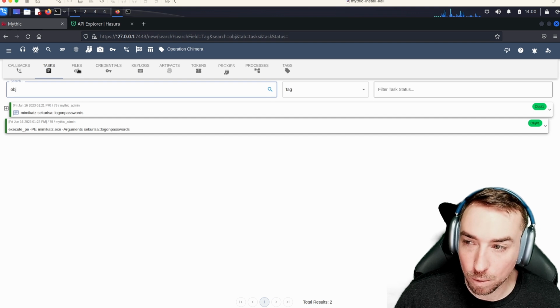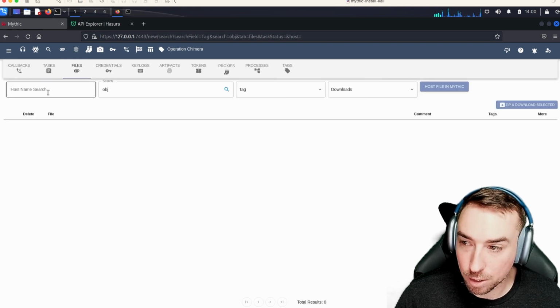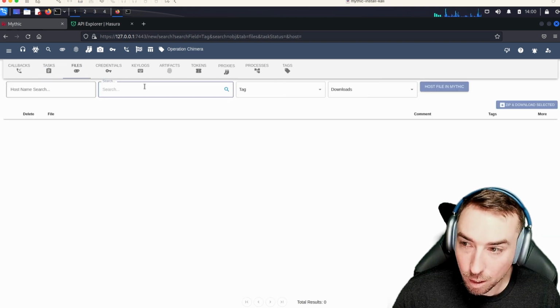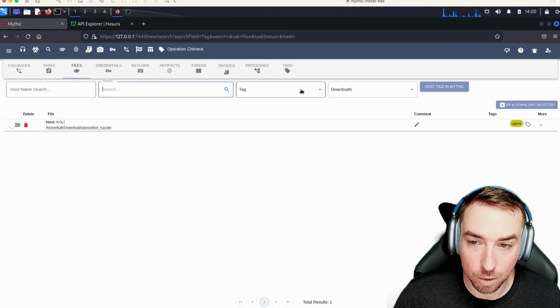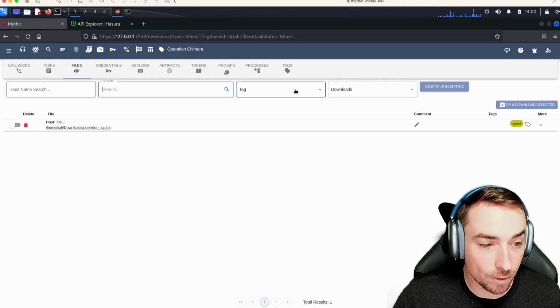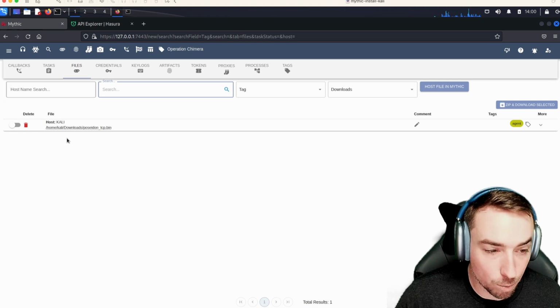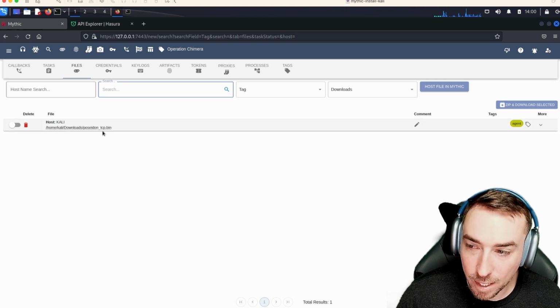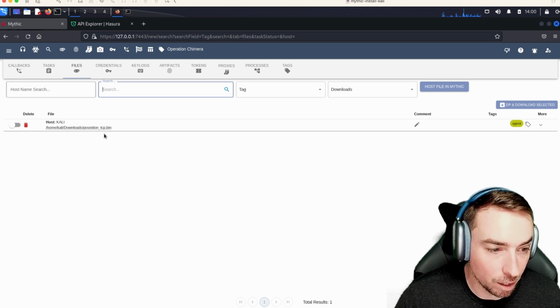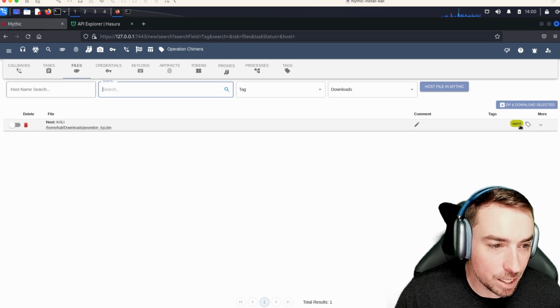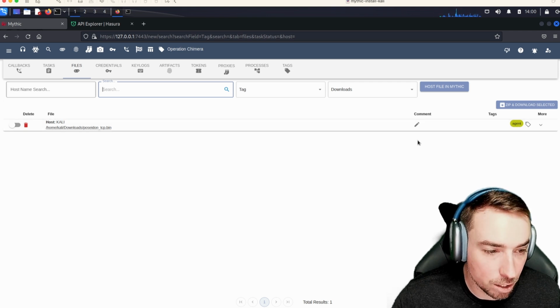You can also apply this to files. So if we come over here and we search for downloads that have a tag, so here we have downloads that have a tag, we see that we, in a previous video, downloaded this Poseidon TCP binary. This was our agent. So we have this tagged as agent. Makes it pretty easy to see, oh, yeah, okay, that was just my agent, move on.